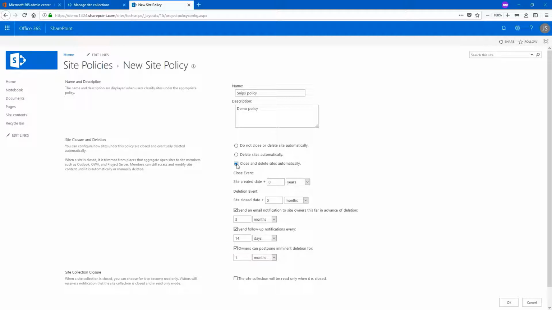There is also a fourth option that is available, and it's called Run a Workflow Automatically to manage site closure, but it's only available on specific subscriptions. So let's choose this option, Close and Delete Sites Automatically. If you use the drop-down menu, you can choose days or months or years. So when do we want to close the site? We are going to choose 6 months, for instance.